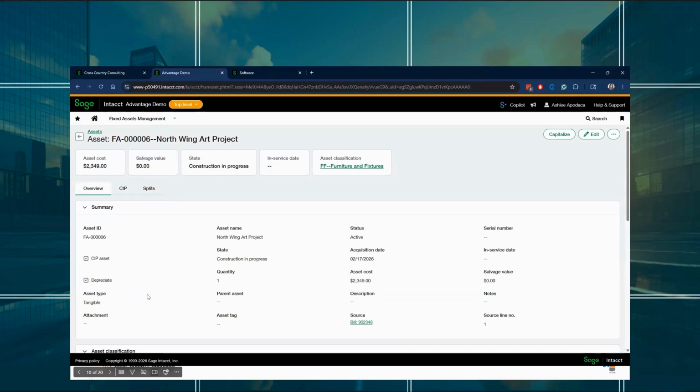And then second, you can also now revert a capitalization. Previously, once a CIP asset was capitalized, you couldn't undo it. But if you needed to add more costs or fix something, you were again stuck with manual workarounds. So here I have one of my CIP assets. If I go ahead, I'll notice now that I have a capitalize button here.